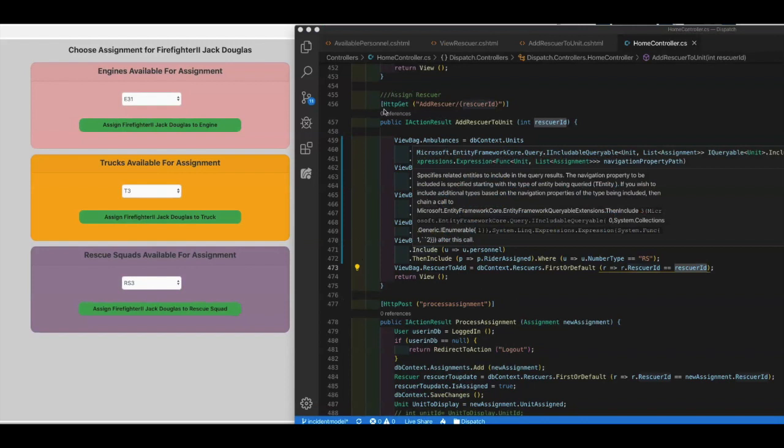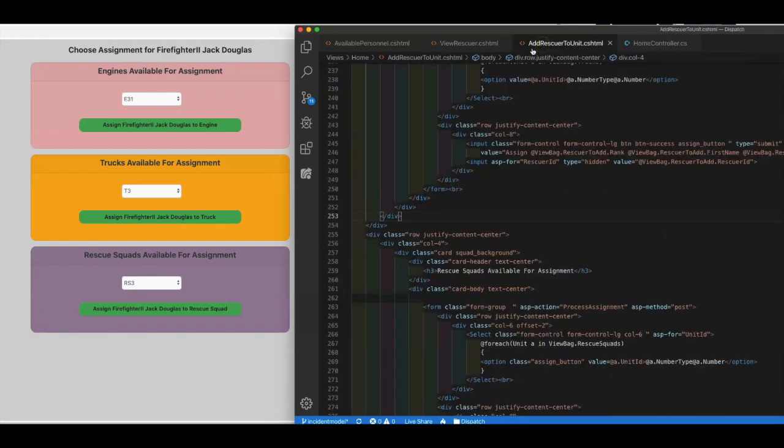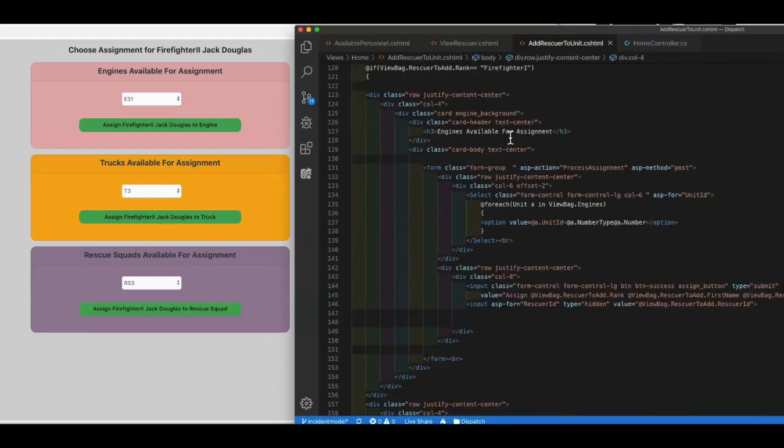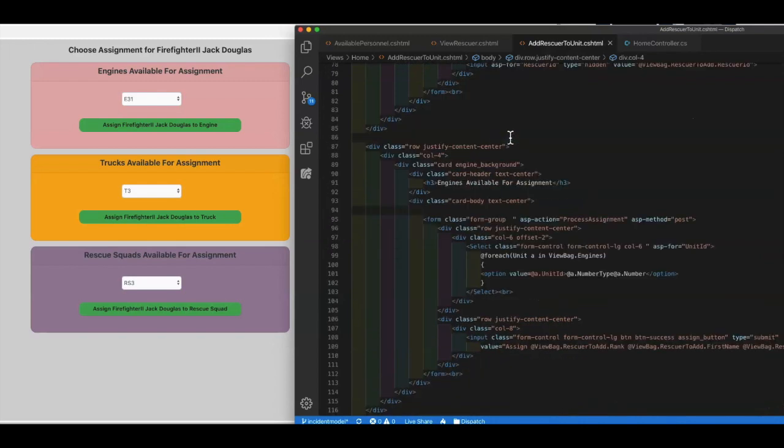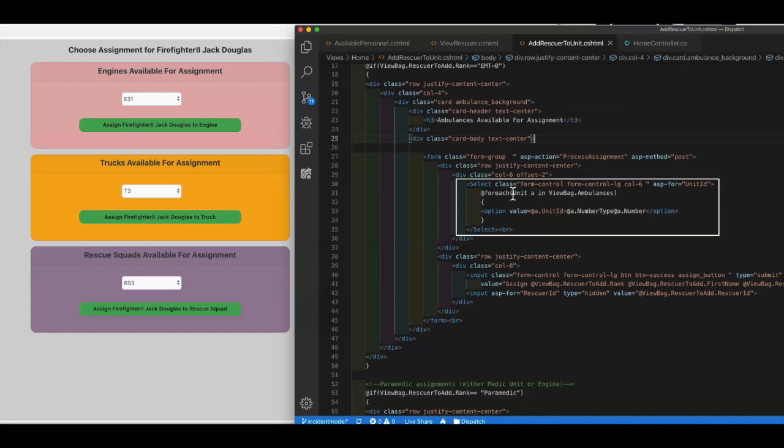So now that I have all this relevant information, how am I going to control what appears on this page depending on the rescuer's rank? Well, I've structured my Add Rescuer to Unit Razor file in such a way that each rank of rescuer has a different page rendered for them. So here I have, if the rank equals EMTB, display available ambulances for assignment. Then I have a for each loop. For each unit in viewbag.ambulances, display its number type, that would be A, and its number.